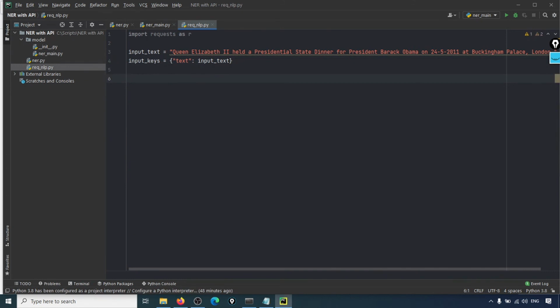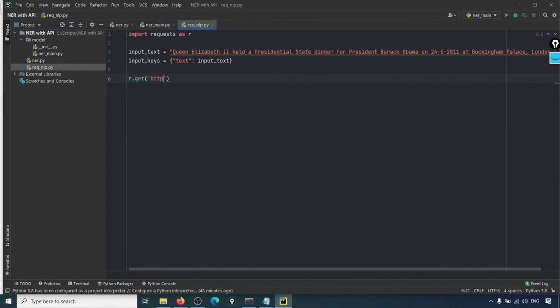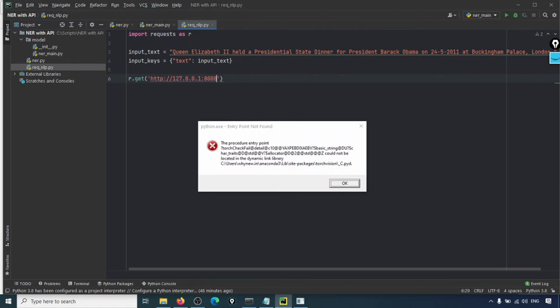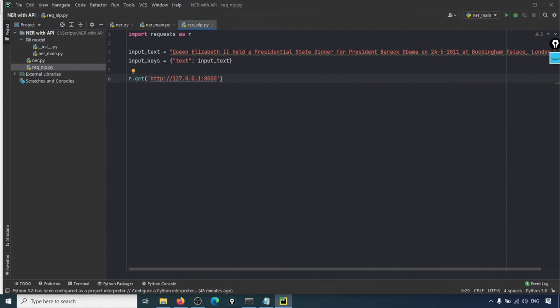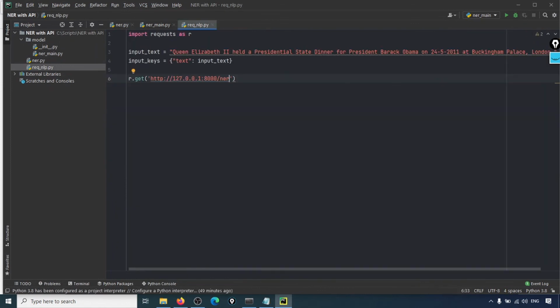It's only two more lines. I should say r.get, that is requests.get, and what is my HTTP? It is http colon double slash 127.0.0.1 colon 8000, that is my port, and then I would say NER because that is my endpoint I had given here, NER, and again another slash.